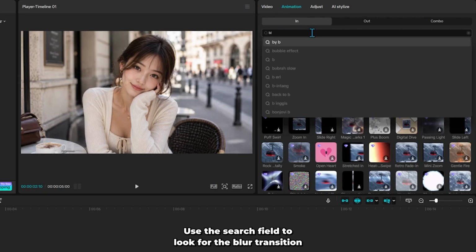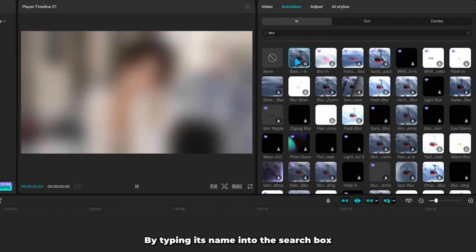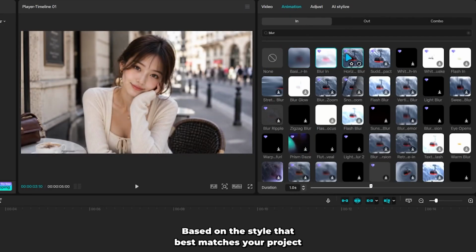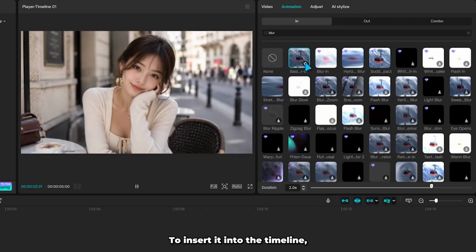Use the search field to look for the blur transition by typing its name into the search box. Browse the filtered results and choose the blur transition you prefer based on the style that best matches your project. Click the selected transition or drag it between the clips to insert it into the timeline, depending on your version of CapCut.